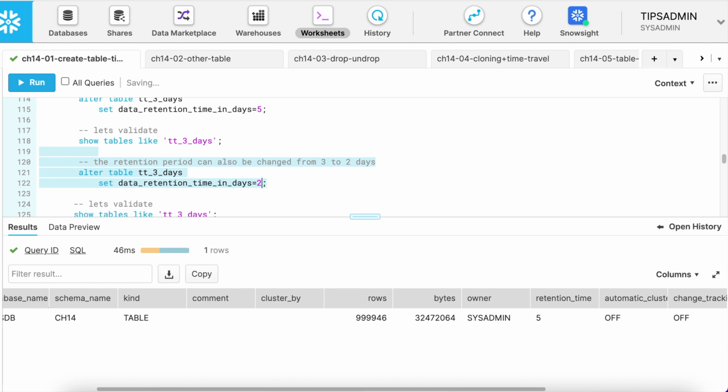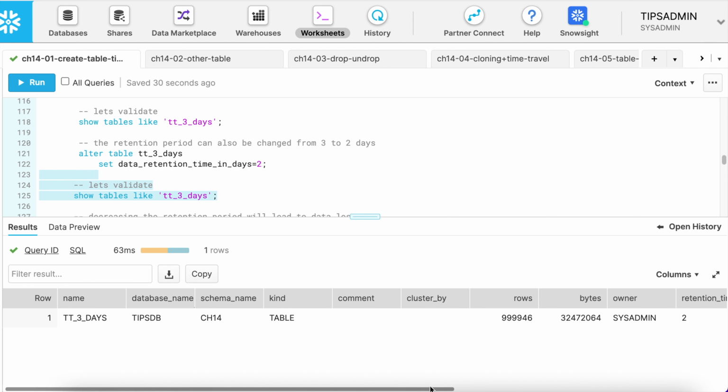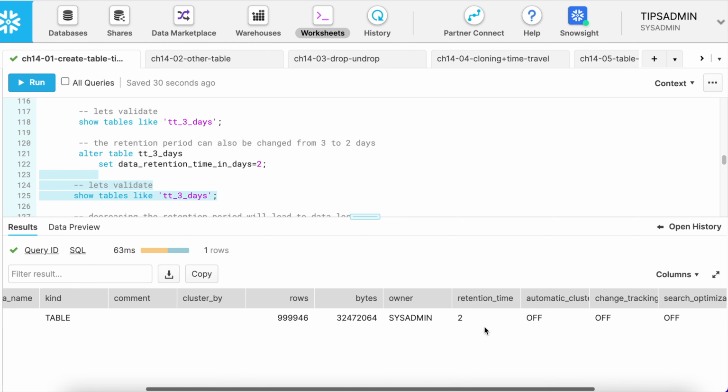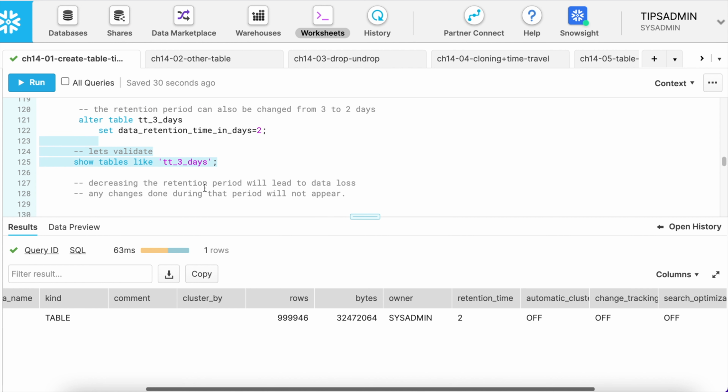Now if I change the retention period from 5 to 2 days, here you can see my retention duration has changed from 5 to 2. So this is how you can change the retention duration to any number less than or equal to 90. Decreasing the retention period will lead to data loss. Any changes done during that period will not appear through the extended SQL.